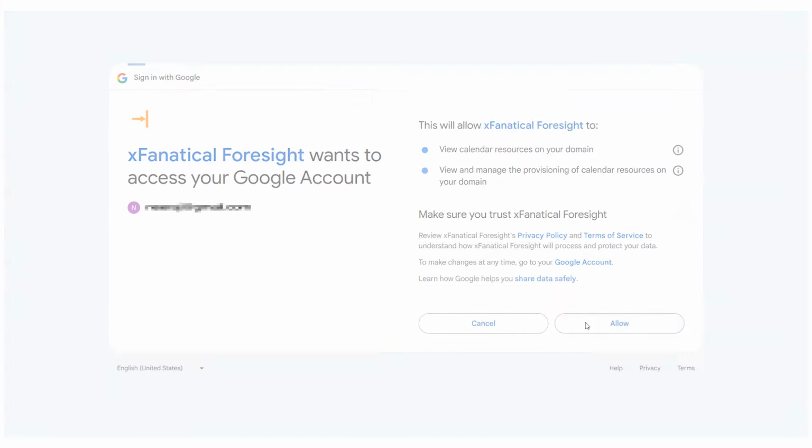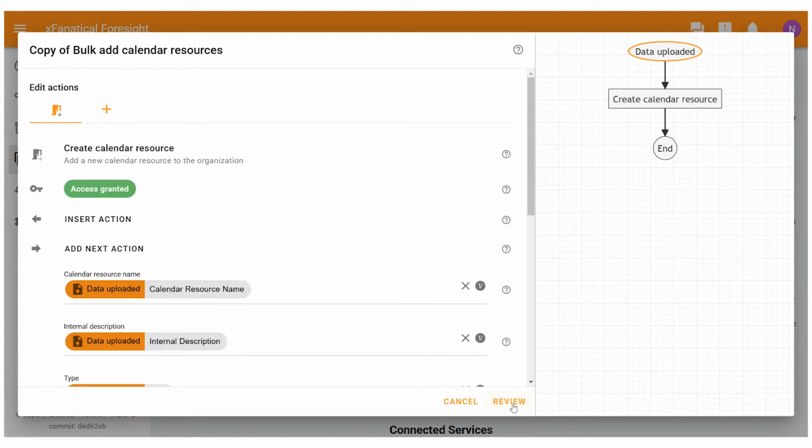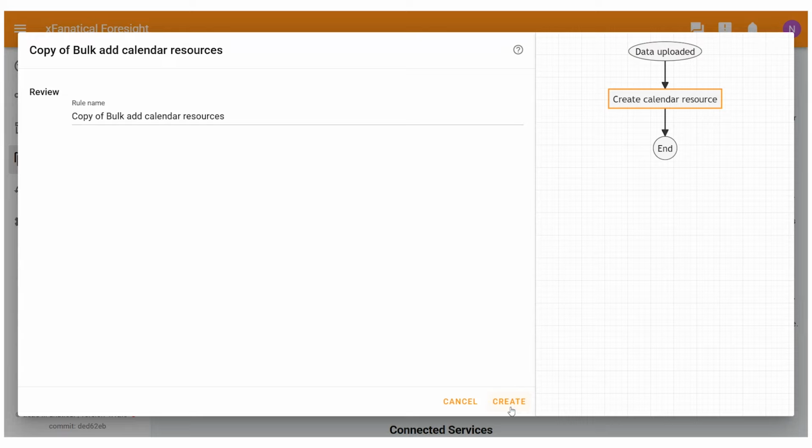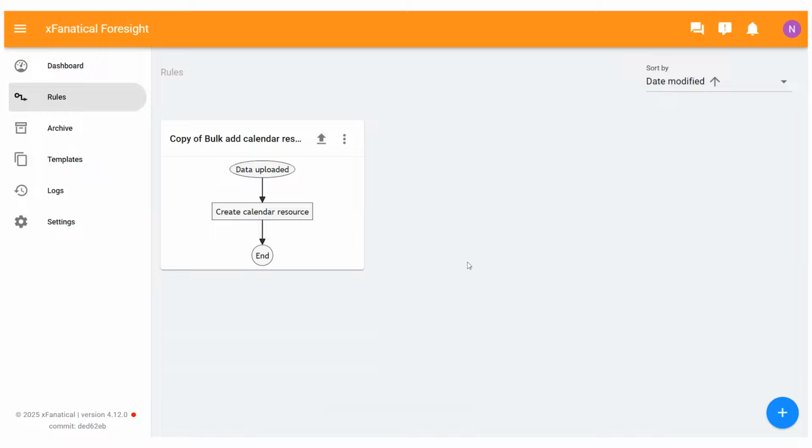Upon authorization, a dialog titled Copy of Bulk Add Calendar Resources will display. Click on Next, then the Review button at bottom. In the review screen, customize the rule name and click on the Create button. The rule is created in the Rules page.